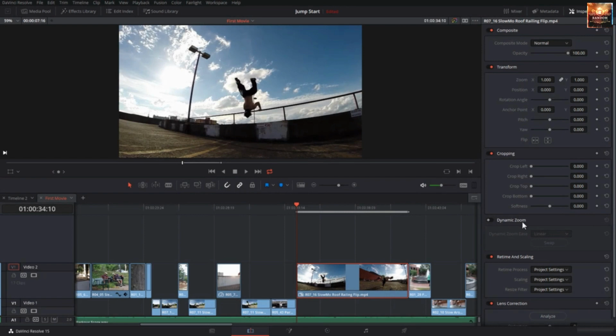Let's focus in this lecture on the dynamic zoom. I'm sure you already know how it works and what it does. But in this lecture, I'm going to show you how also to customize it. And it's pretty easy, by the way, and lots of fun.